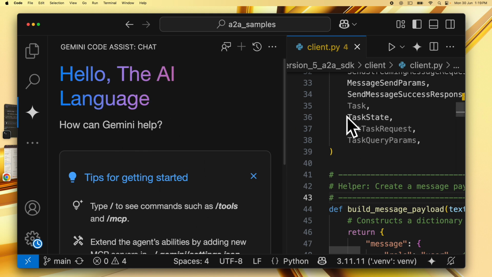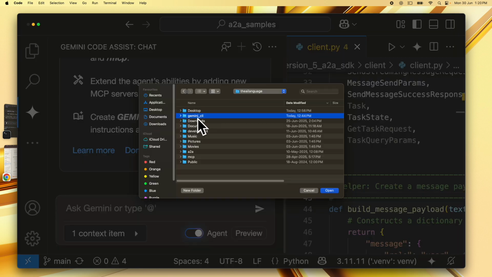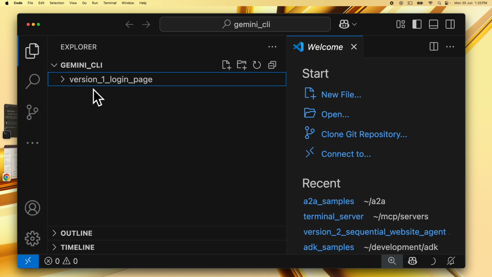Now, since this is an existing project, I'll just shift to a new folder. So I'll click on open new window. So I'm going to open a new folder for the Gemini CLI that I made when working with the CLI. And let's click on open. So now I have two folders over here. So now I have the version 1 login page that I had created earlier.